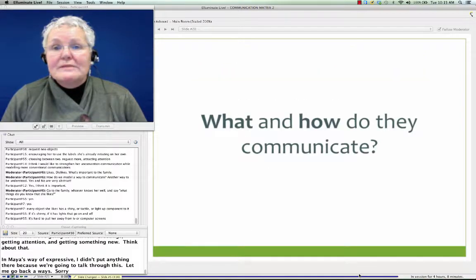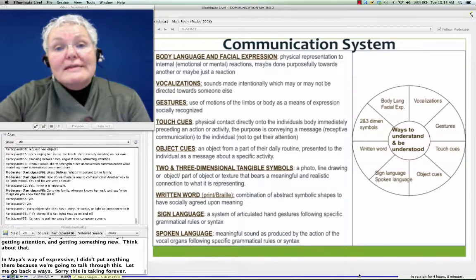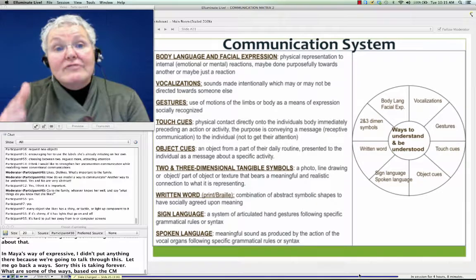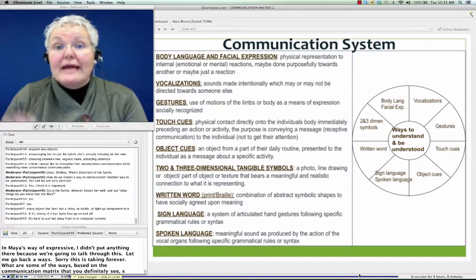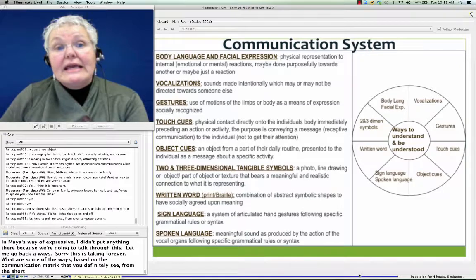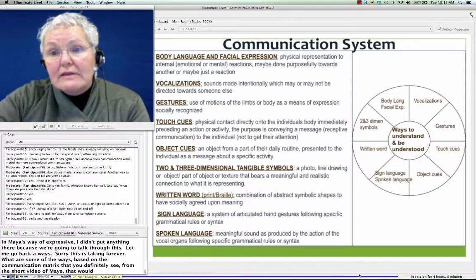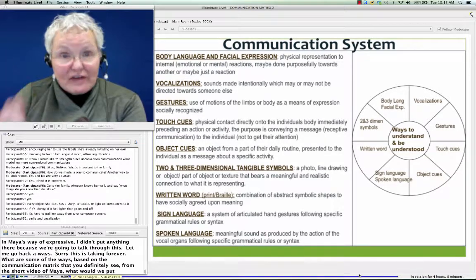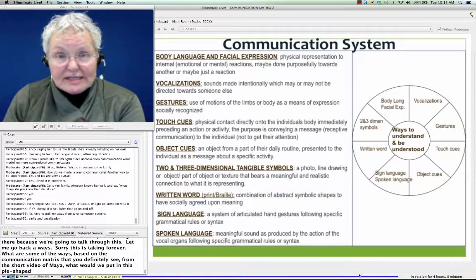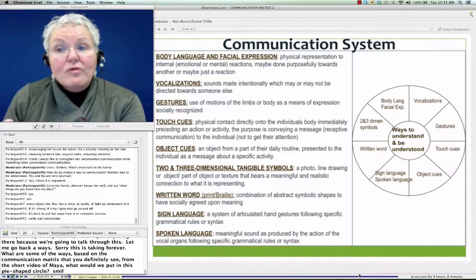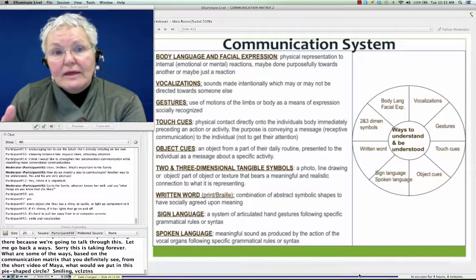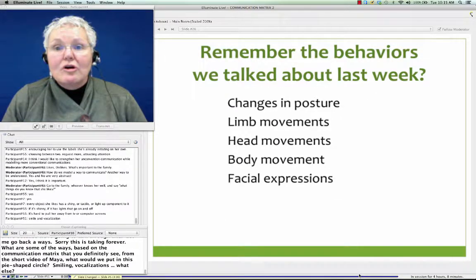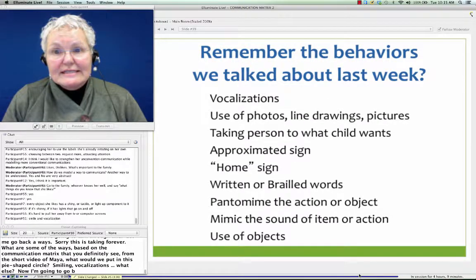So, what are some of the ways, based on the communication matrix, that you definitely see, and the little video you saw of Maya, that would be ways that she would, what would we put in this pie-shaped circle? So we've got smile, so we're talking facial expressions, and we're talking vocalizations possibly. Other ways she communicates based on, and now I'm going to go back to her communication matrix, because that's going to tell us some things too.